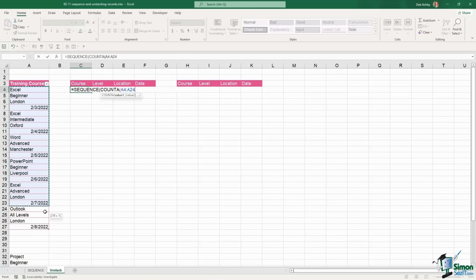Let's select everything in this column. Let's close off COUNTA, and now we're back into our sequence formula. The next thing we need to specify is the number of columns. Well, I have 4 columns that I need to populate: course, level, location, and date. So we want 4 columns. Now, for what we're trying to do here, that is all we need. We don't need a start or a step value. So let's close off our formula and see what we get.